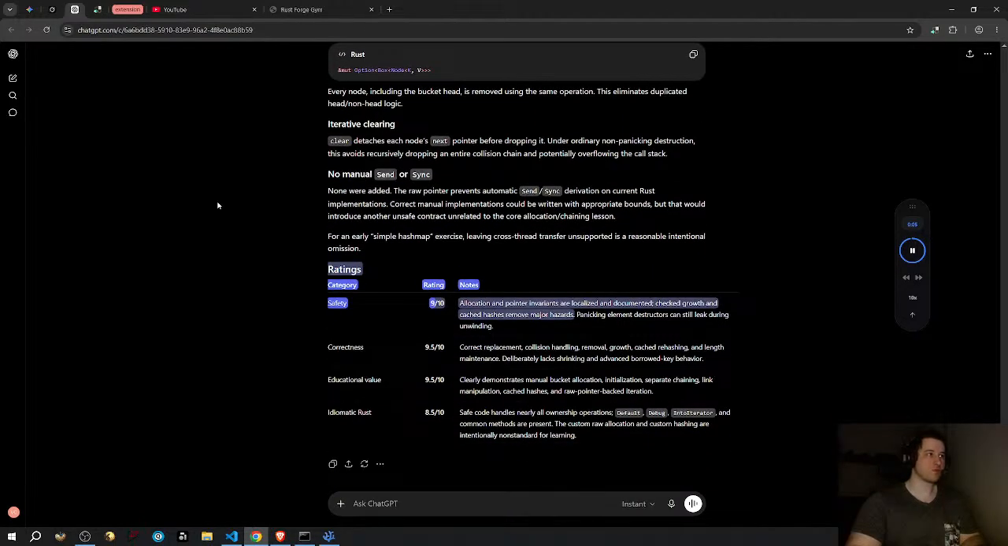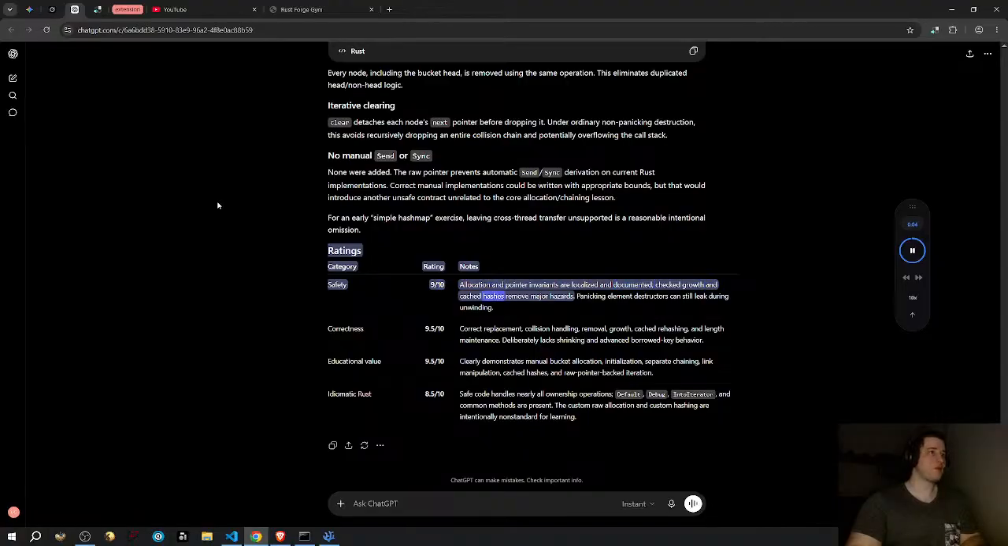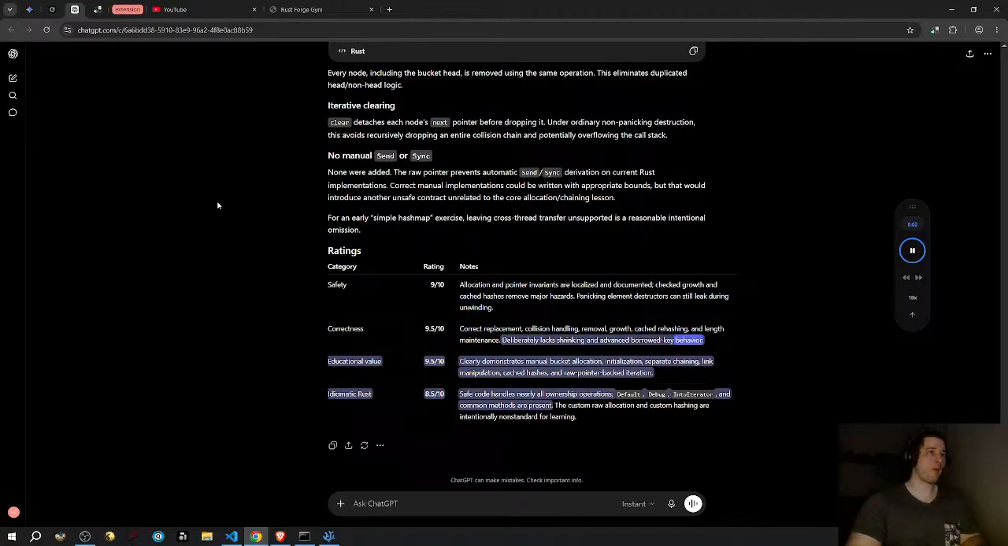Ratings. Memory safety 9/10: allocation and pointer invariants are localized and documented. Checked growth and cached hashes remove major hazards. Panicking element destructors can still leak during unwinding. Correctness 9.5/10: correct replacement, collision handling, removal, growth, cached rehashing, and length maintenance. Deliberately lacks shrinking and advanced borrowed-key behavior. Educational value 9.5/10: clearly demonstrates manual bucket allocation, initialization, separate chaining, link manipulation, cached hashes, and raw pointer-backed iteration. Idiomatic Rust 8.5/10: safe code handles nearly all ownership operations, and Default, Debug, IntoIterator, and common methods are present. The custom raw allocation and custom hashing are intentionally non-standard for learning.